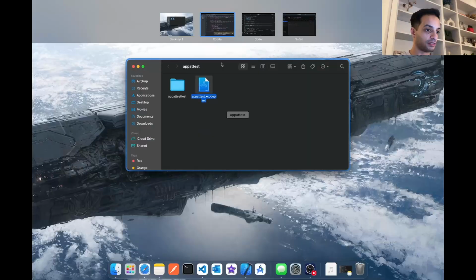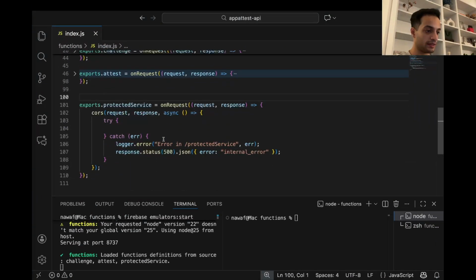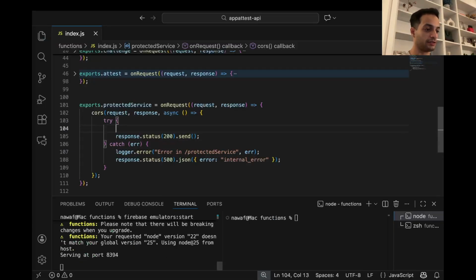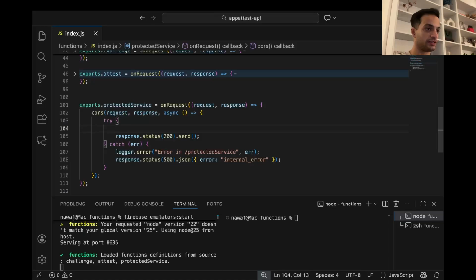So let's go back to our server. Here, this is my protected server. Right now, it just responds just fine. We need to make it check the authentication header before it accepts the request. So let's go ahead and do that.